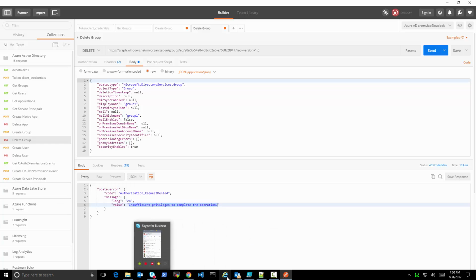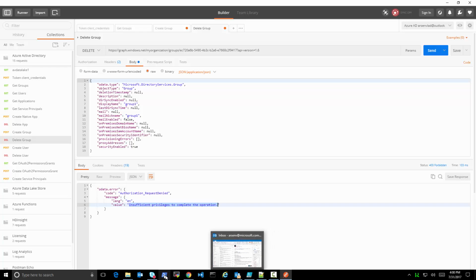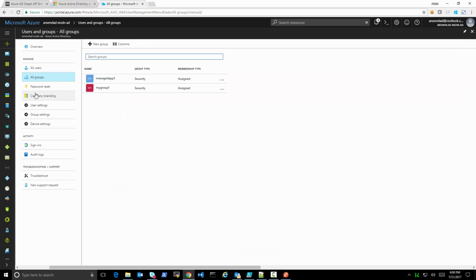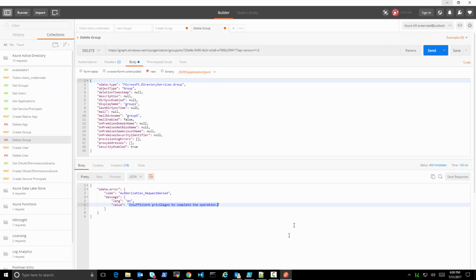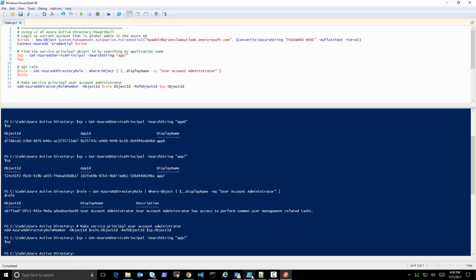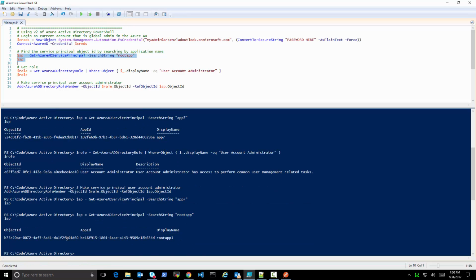This happens because the account that I have, even though it's marked with permissions to read and write directory, deletion of users and groups is a special level of permission. It's not part of those permissions. So for that, I need to use PowerShell. I logged in as my real account first, the admin account. I'm going to find my app by using find my service principal of the app right here. And I'm going to take the object ID of the service principal representing the incarnation of the app in my Active Directory, and I'm going to make it a user account administrator.